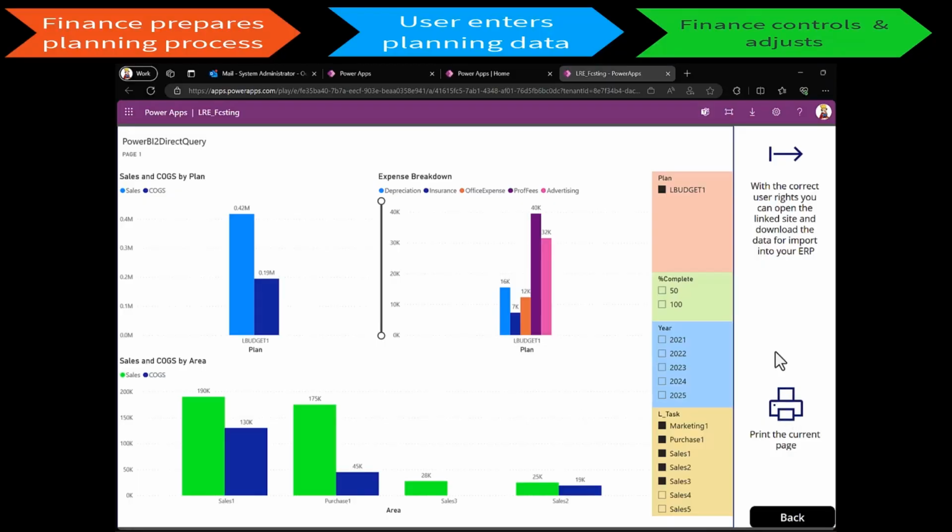Or if you want, you can even export the data. And that might be important if you have an ERP system such as Dynamics 365 Finance, SAP, or Oracle, and want to import the budget data that you have.